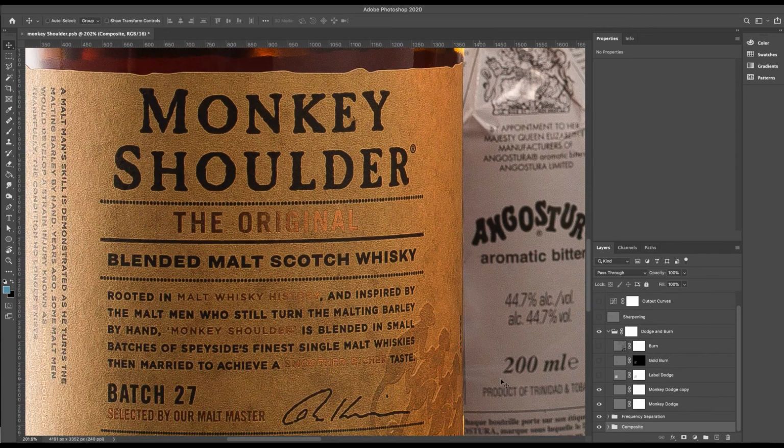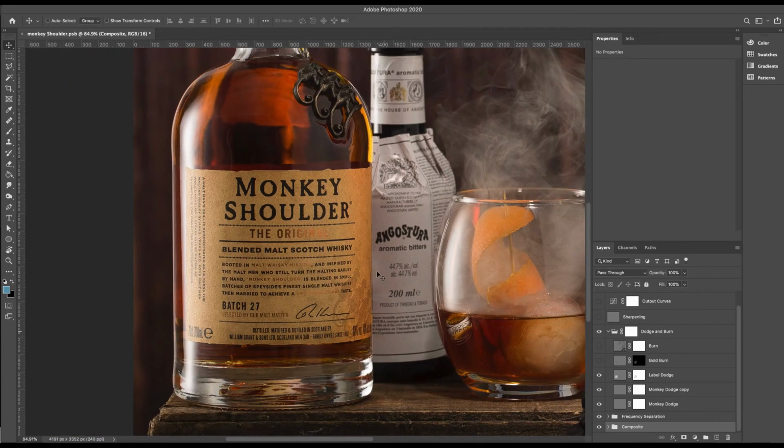Now the second one is classic dodge and burn, and what I've done is just lightened the label. And the reason I'm zooming in is because I just want you to notice that the text is not really getting any lighter. I wanted to lighten up the label, but I didn't want to lose the definition in the text. So you can kind of see from looking at my thumbnail that I've got the classic mid-grey layer, it's set to soft light, I've painted on it in white, and I've lightened up the label.